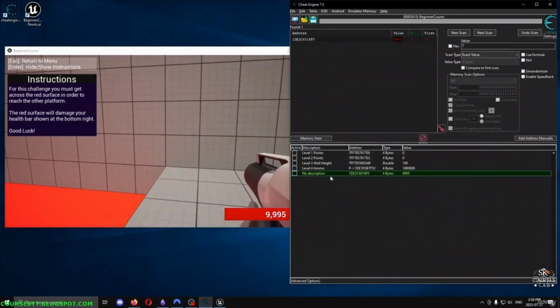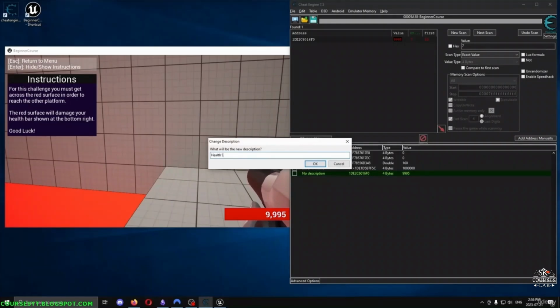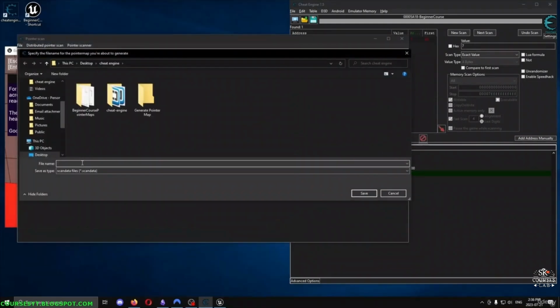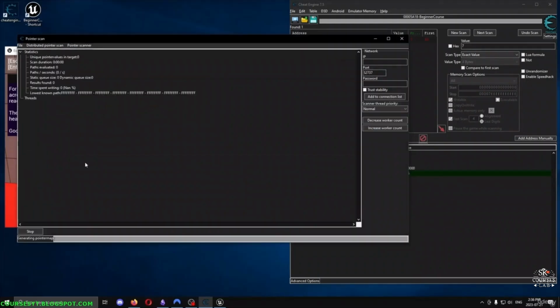It does. Let's rename this to health 1, and let me do a pointer map for it. So let me call it health 1 pointer map. You can call it health 1 scan or whatever file name you want. I'm gonna speed this up so that you don't have to wait through all this.